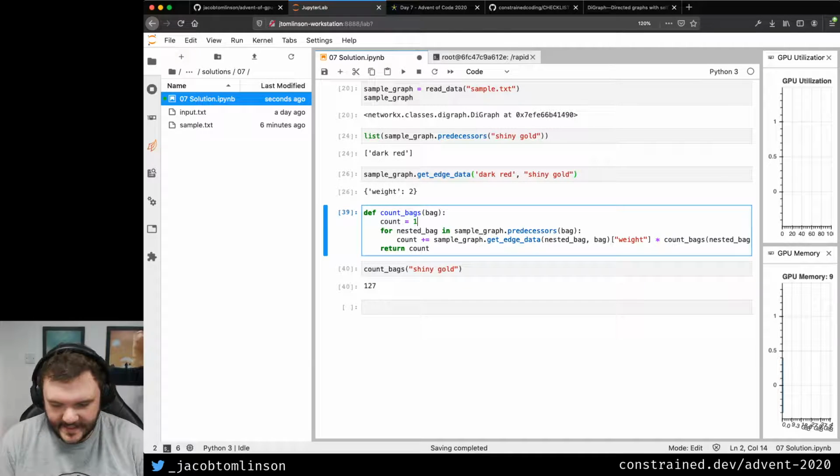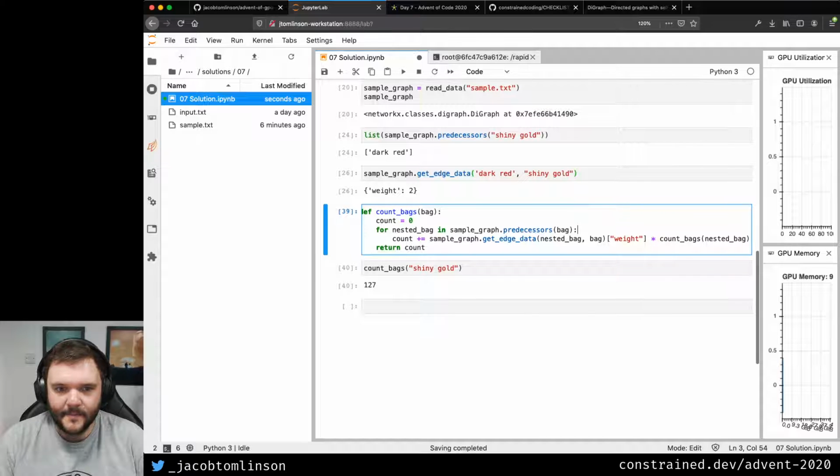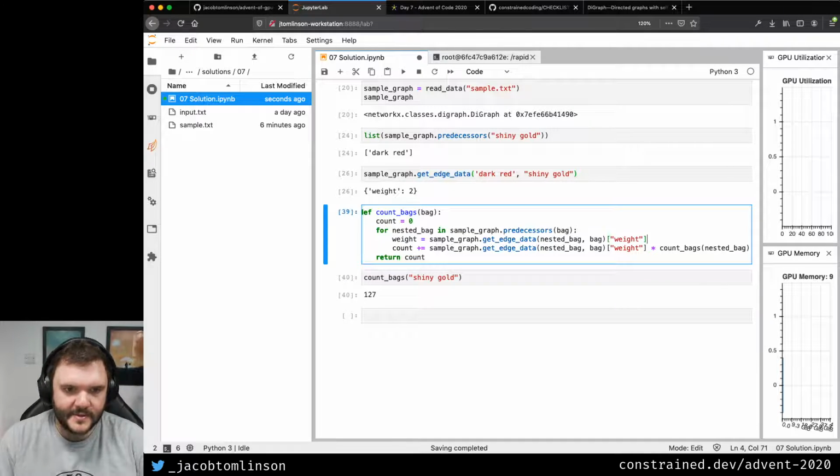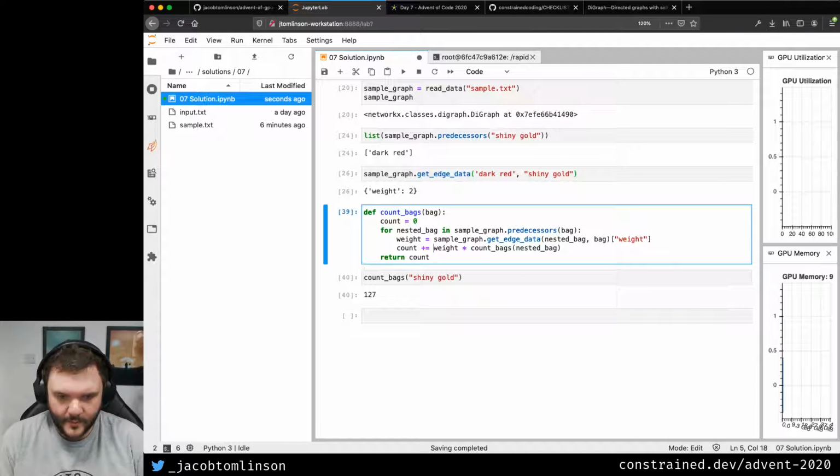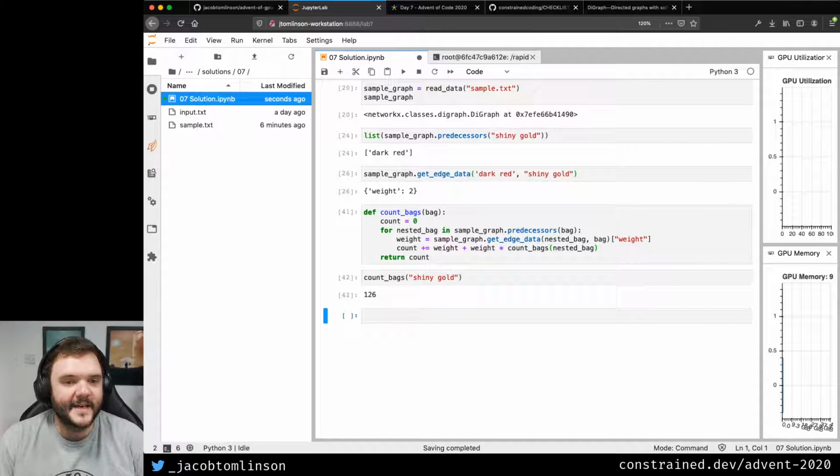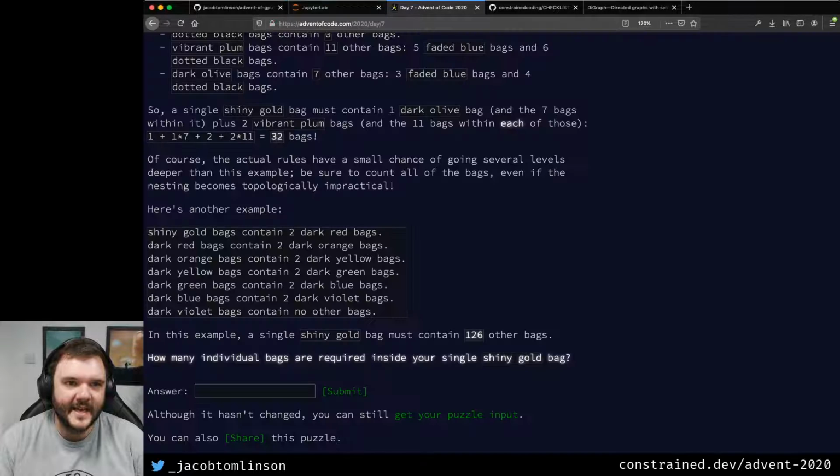I think count does need to equal 0, but then for bag in nested bags, it needs to be the weight times count_bags plus the weight, isn't it? Yeah, so let's go weight equals that, and then it will be weight plus weight times count_bags. 126. Okay, good. That's given us the answer that we wanted here.